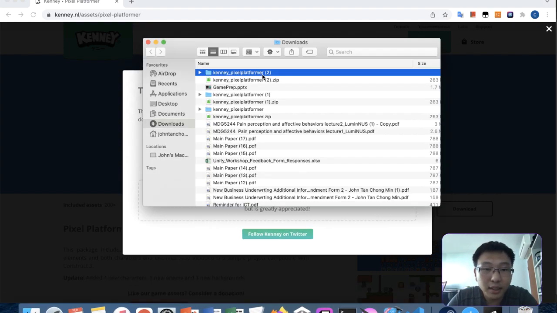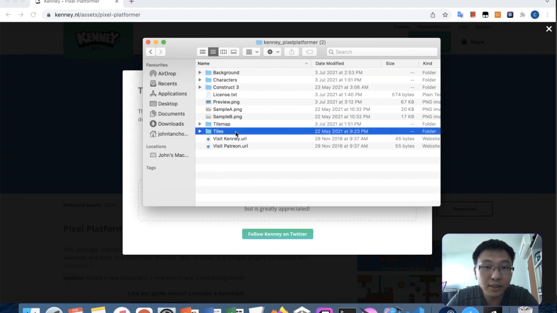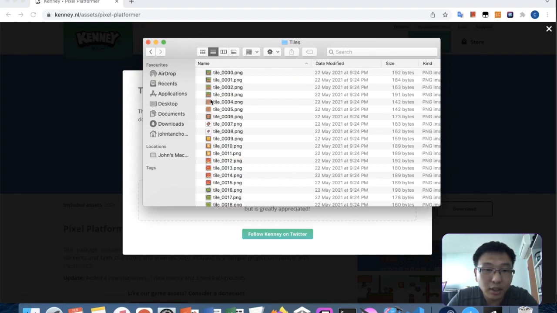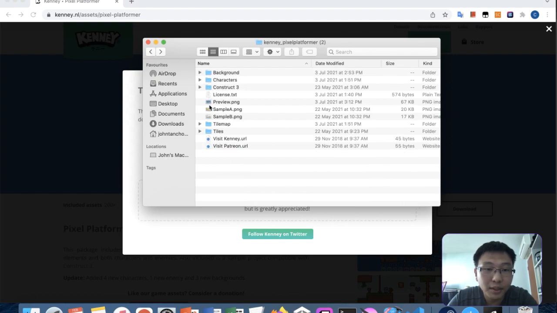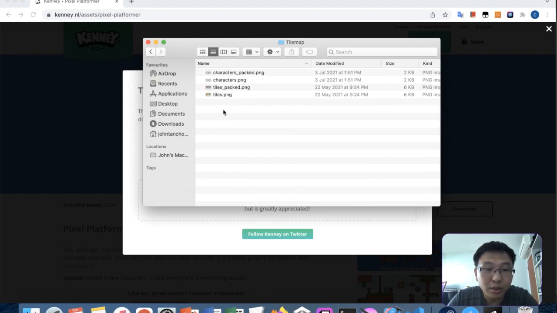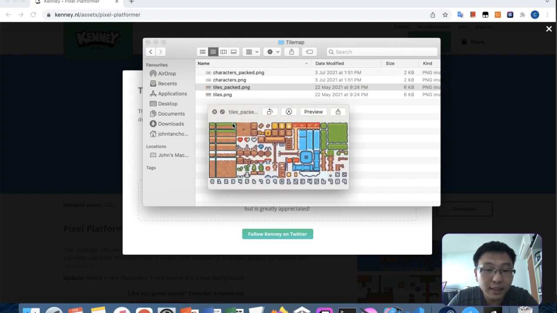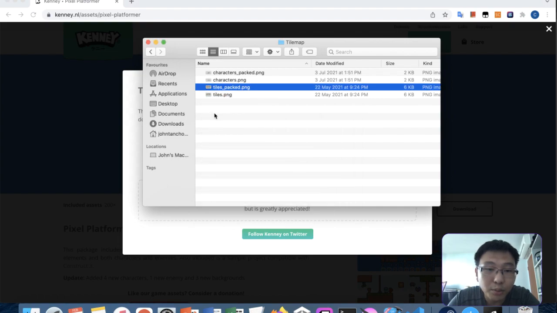And basically, in pixel platformers we have some tiles. Here are all the tiles that we can use for our platformer, but we're just going to download the tiles packed, which is this compressed form of the cells over here. Then we'll split them up.